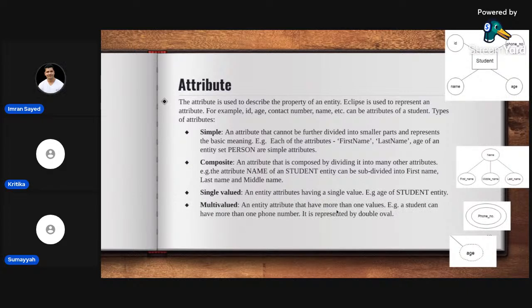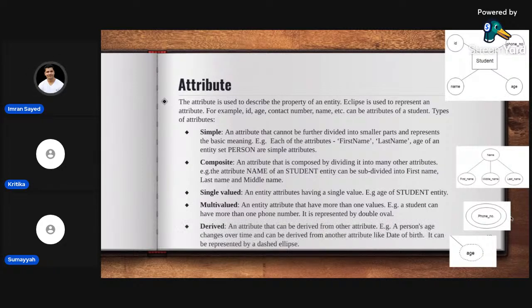Multi-valued, containing multiple values. For example, one student can have more than one phone number. It is represented by double oval. Then you have derived attribute, which means you can derive someone's age if I give you the date of birth, and those attributes are called derived attributes.